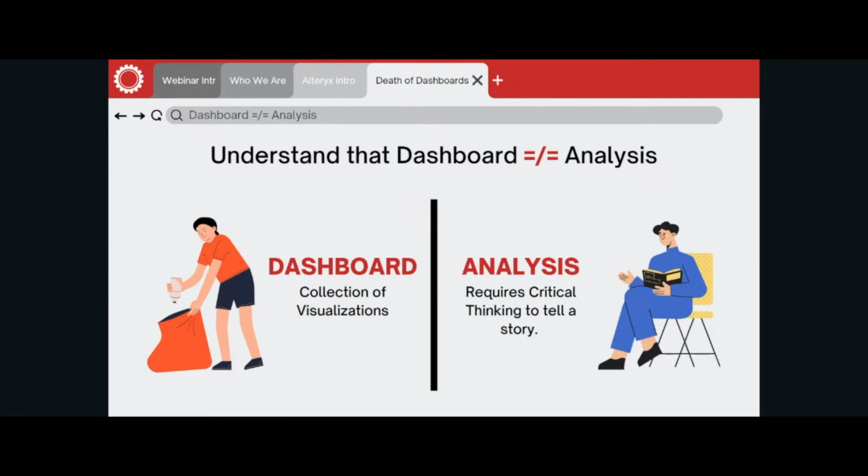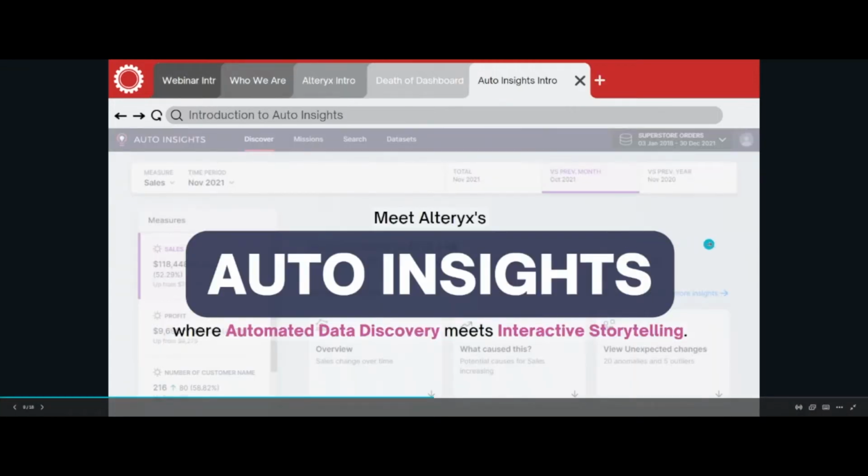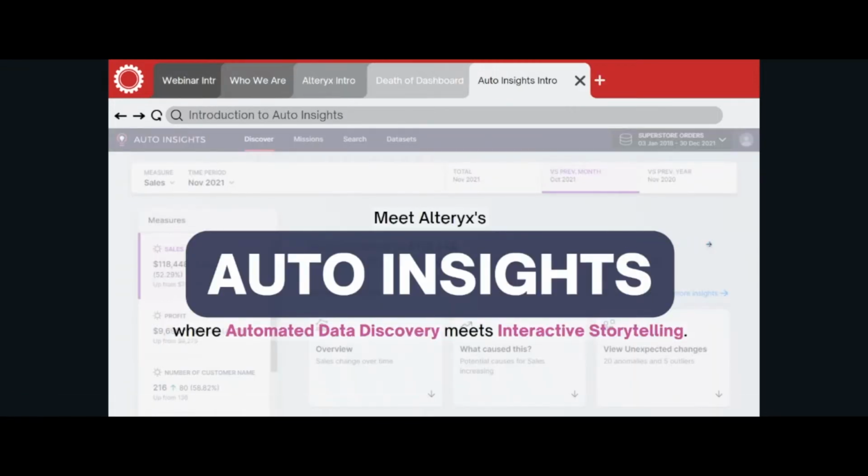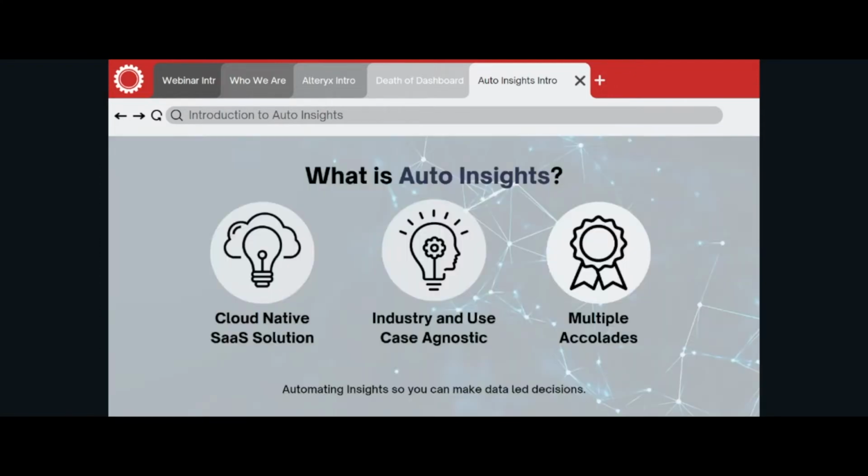If by this point you could relate to any of the points I have mentioned earlier, allow me to introduce you to Auto Insights, a platform that brings together automated data discovery and interactive storytelling. This platform is a cloud-native SaaS solution and is industry and use case agnostic, built for enterprise. Previously known as HyperAnna, this platform has also been recognized as the leading innovator in the space of automated analytics and insights by Gartner, KPMG, and Deloitte.